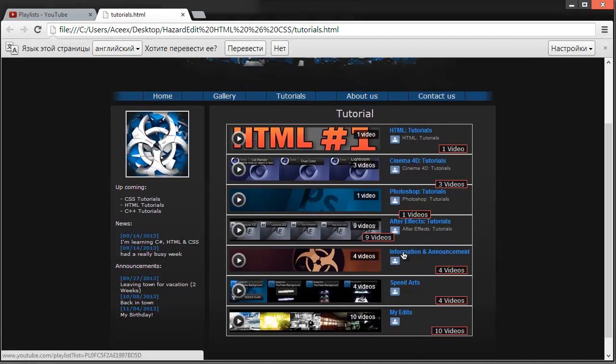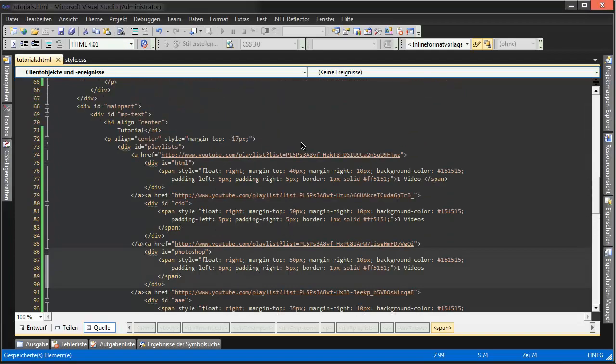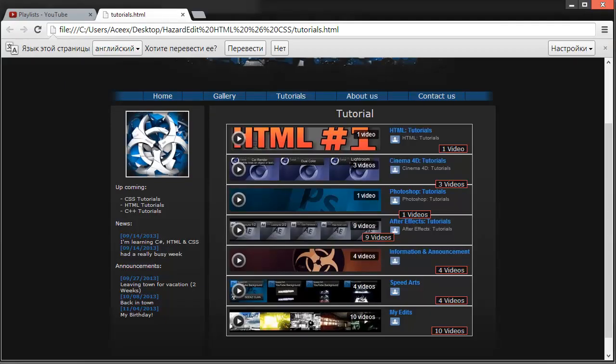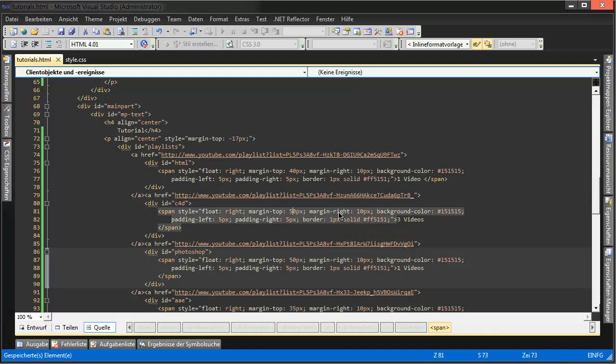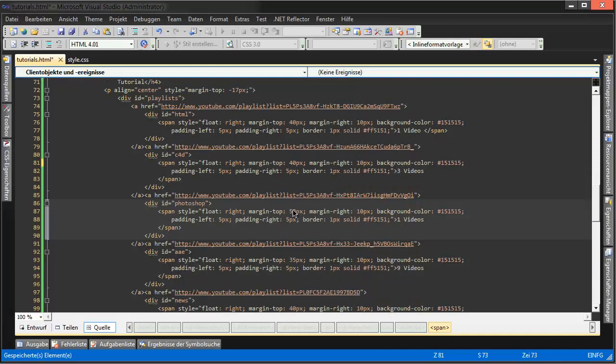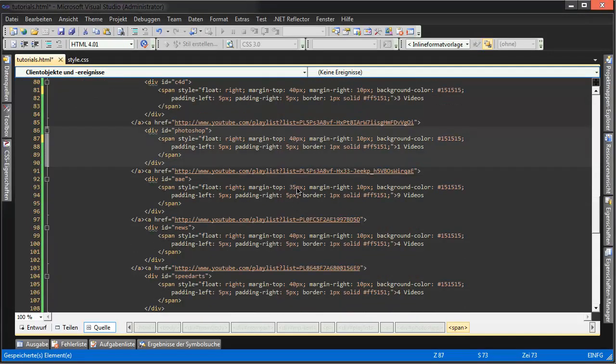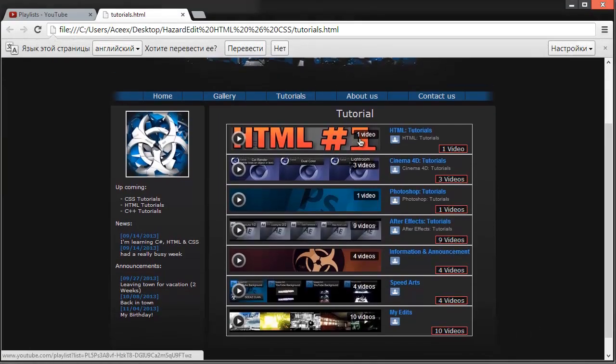Now these are a bit messed up because this one has to be here, means it has to have less. And it's the second one. Means it has to have 40. They all have to have 40. Now it's good.